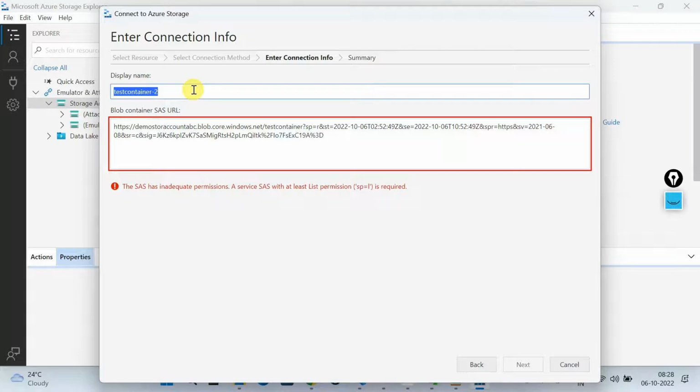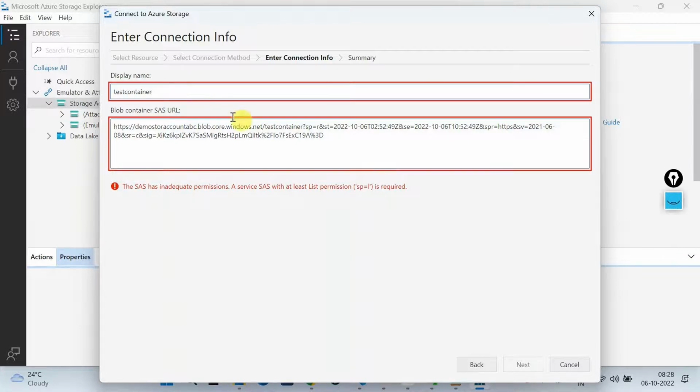I can just say this is my sample container, or I can say this is container test or something like that. Again, display name is for your purpose, for you to understand how the container really looks like at your end, which container you're really working on. If I just give a test container here, it already looks like I have a container with this particular name that is connected. So I'll address that.